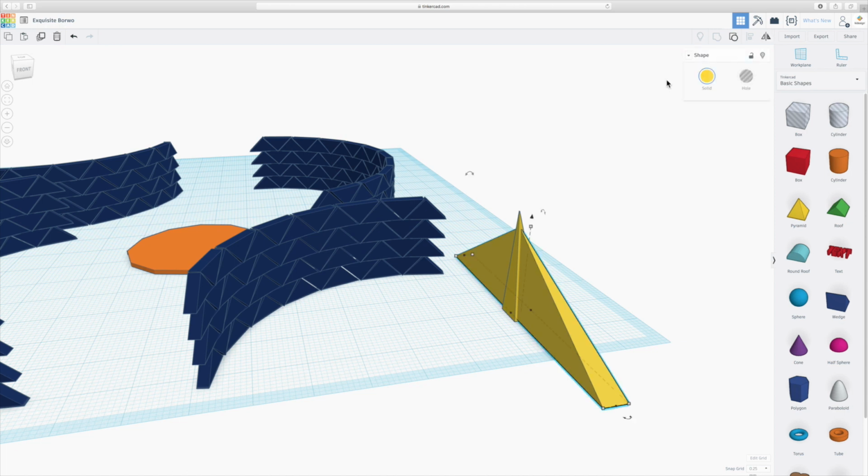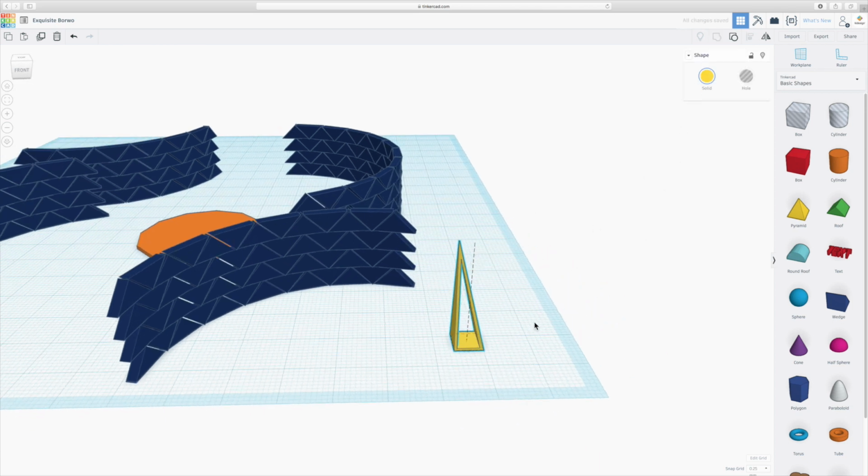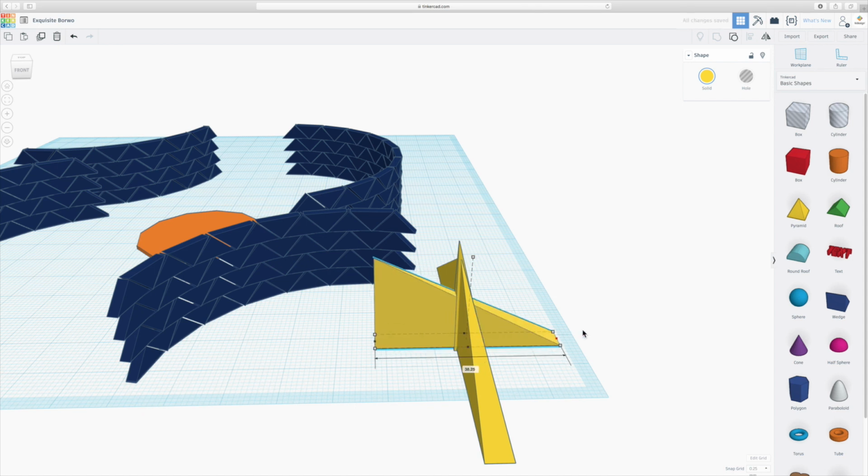Okay. So I need to turn this huge thing into a hole. And now I can see what it's going to do when I group them. So if I select the two and group, there, it's done it. But I'm going to undo this and undo again. And I'm going to duplicate this model actually. Because what I want to do is make another copy and go this way.